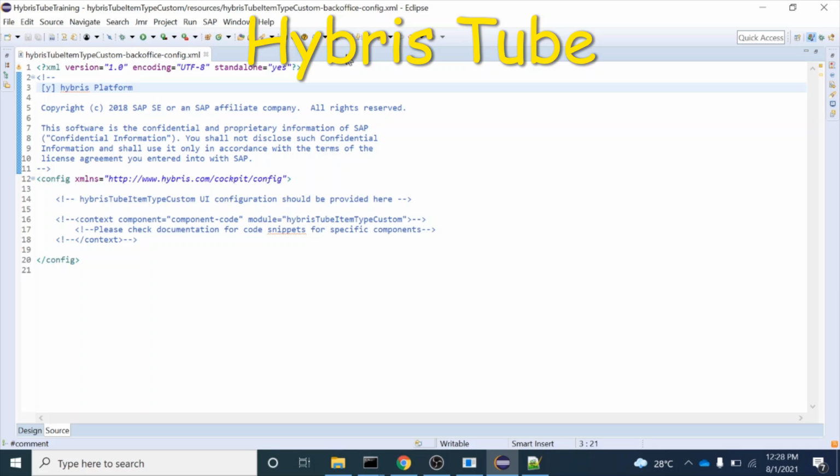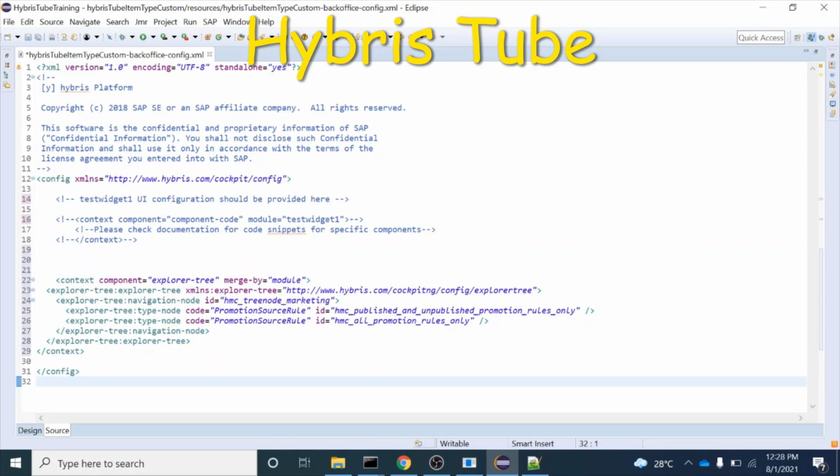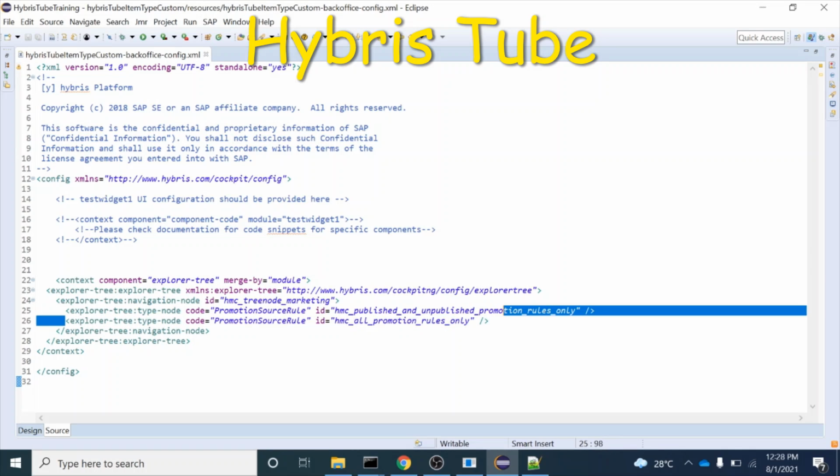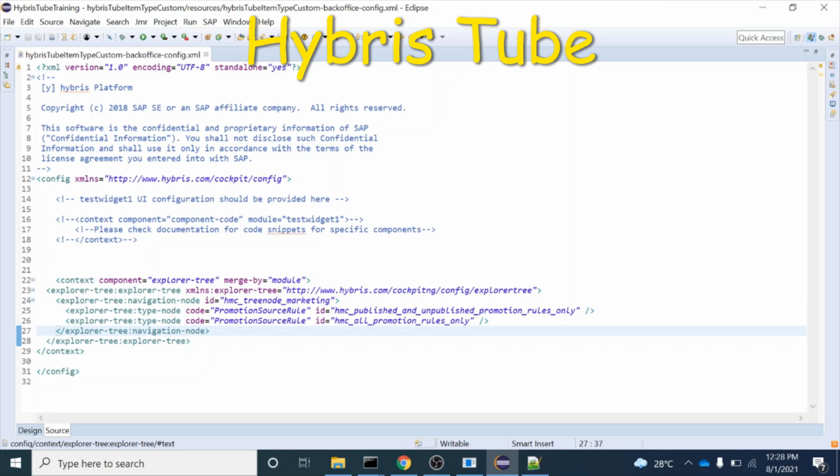And what are those changes? Those changes will look something like this. You can see over here what I have done. I have declared two nodes: one with the name HMC published and unpublished promotion rules, and the second of type all promotion rules. These are the two links which we need to declare in the marketing section, in the marketing node. I hope this is clear to you, guys, what we have done over here.